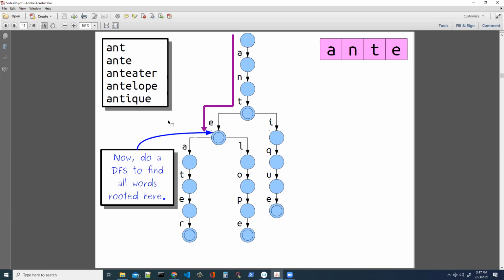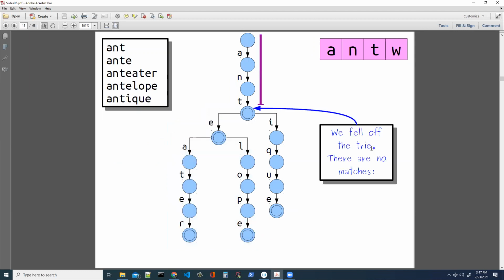And so that would be these words: anti, anteater, and then antelope. So here he's saying that we fell off the tree. Why? Because that I is not in here. So we fall off, so there are no matches. You don't go any farther.